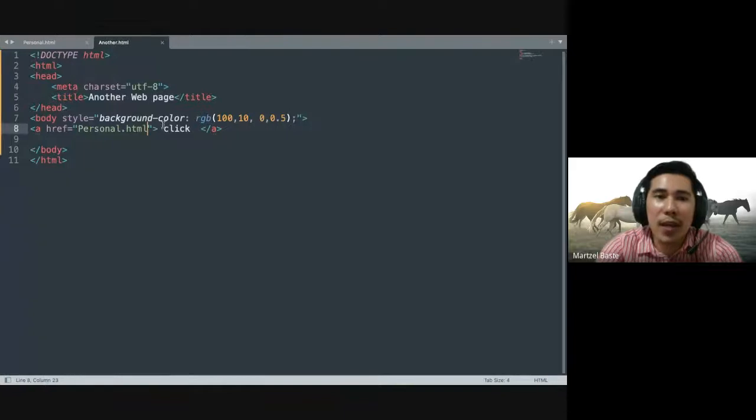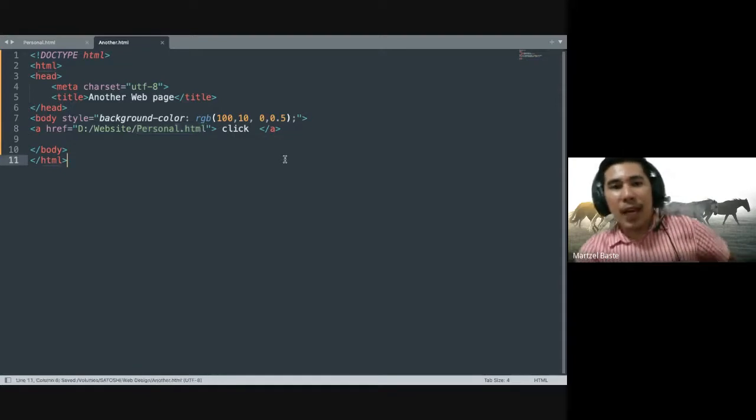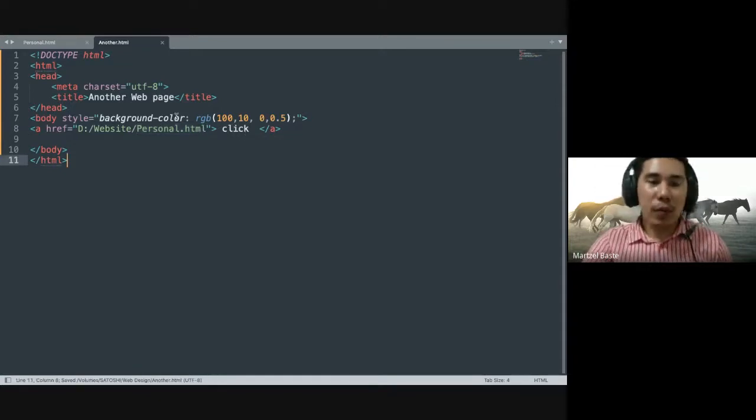If ever na wala siya sa same directory, let's say naa siya sa flash drive, nasa D, and then kung naay laing folder, let's say website, meaning naa kay folder the website and it is stored in D, and then this is where the personal.html is located. Okay? Sige. Question?